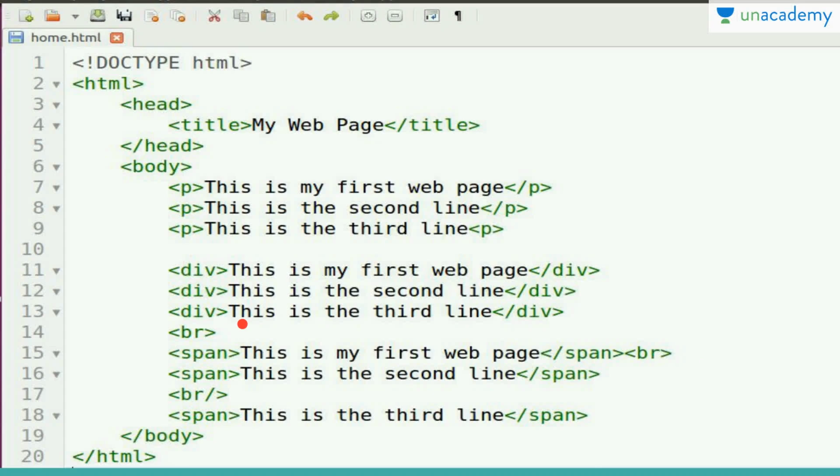This is the break line tag. Wherever you put this break tag, it will go to the new line. So after this span we have a break, so this line will enter into a new line. Then again we have a break, and then again this span tag. So all these three are now different lines.